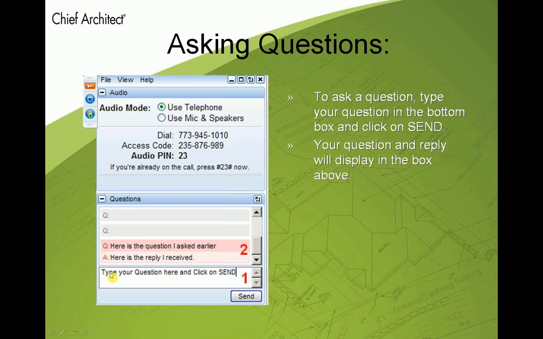For the questions, just type those questions right in the bottom box here. Select send, and Kayla will be responding to all of your questions today.